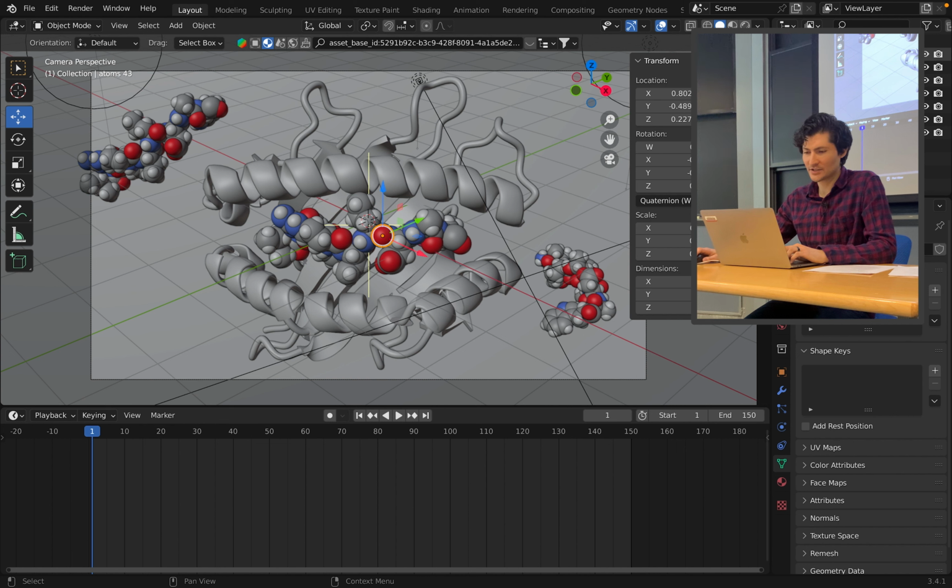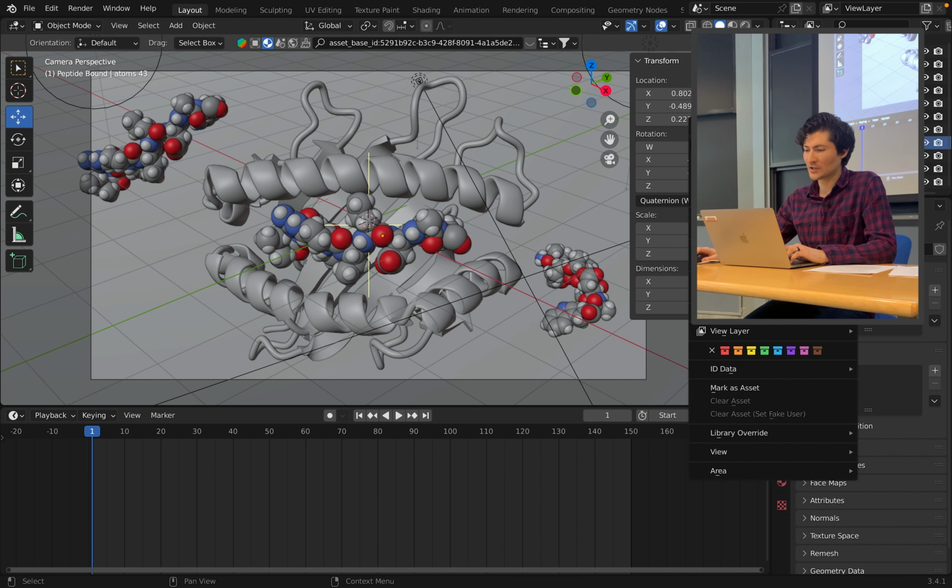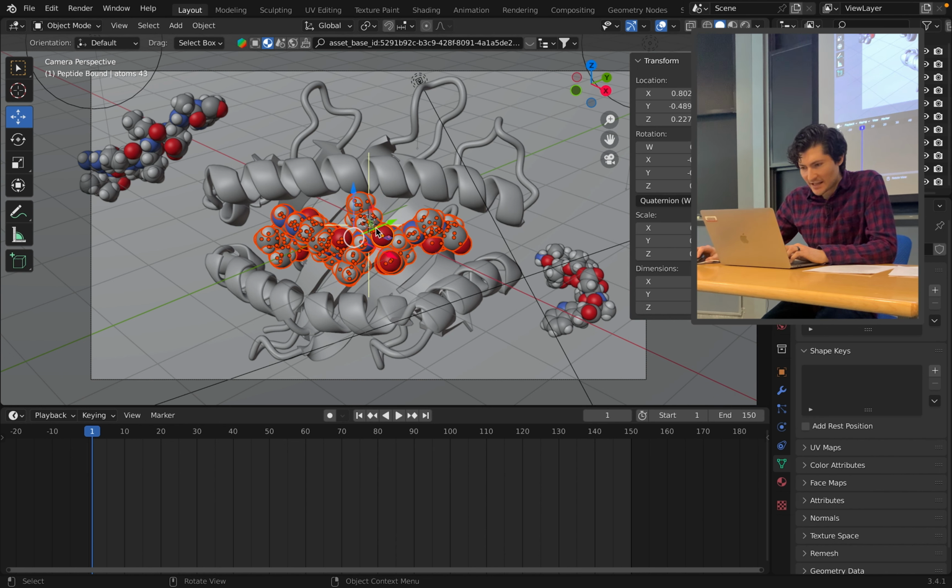So what you're going to do is go to your complex. This is my peptide bound. Right-click it, select objects. And you can see that we have all atoms selected, but the color on the central one is a lighter orange, which means that that's the main selection within all these selections. So now I can parent them such that when I move that one, they will all follow.